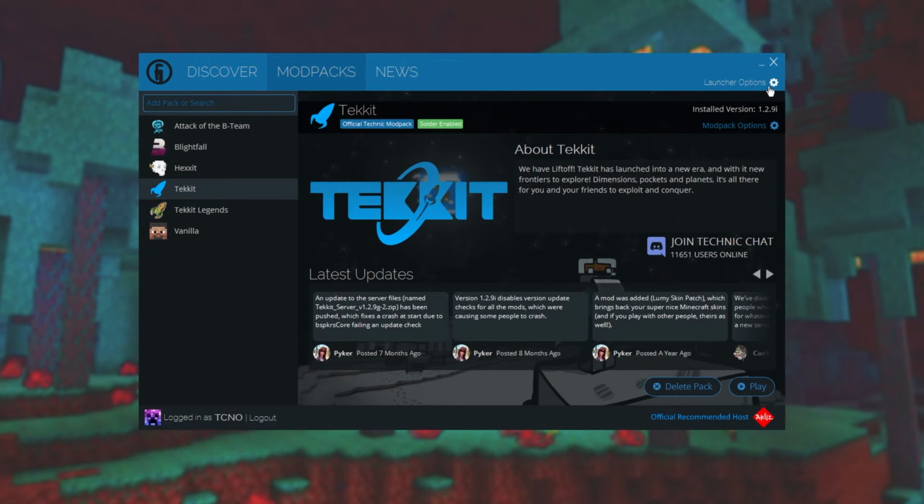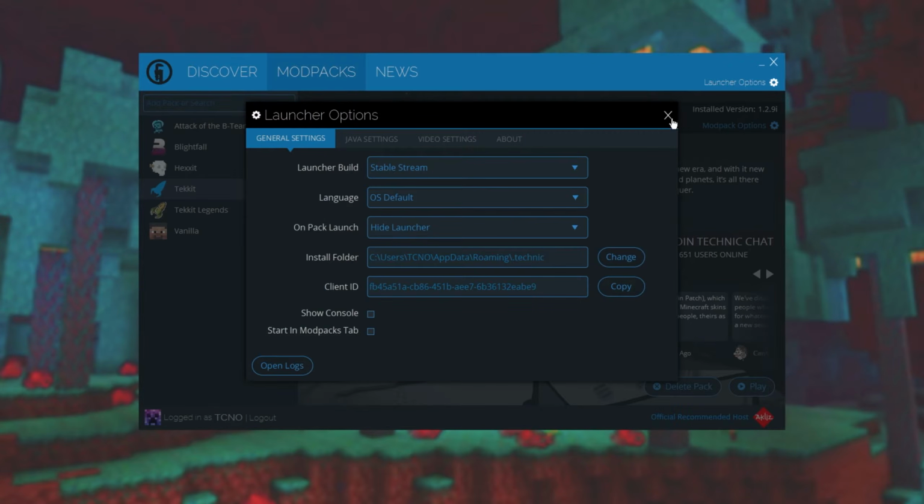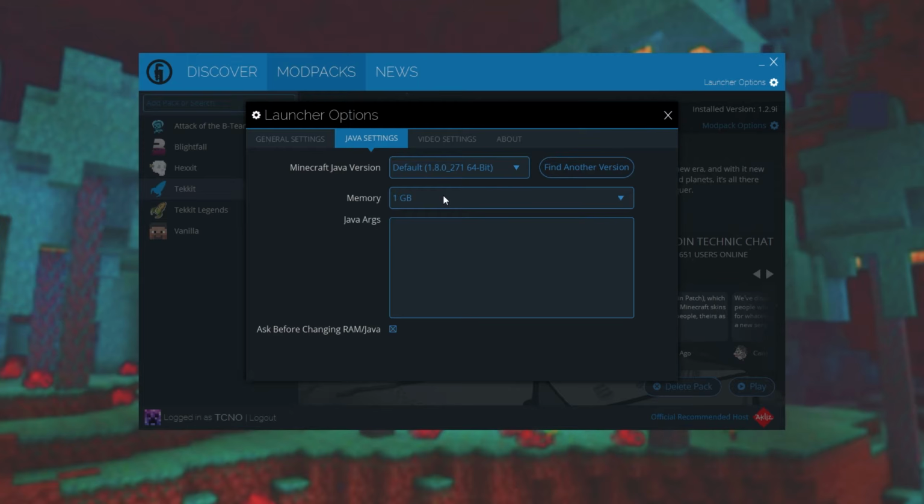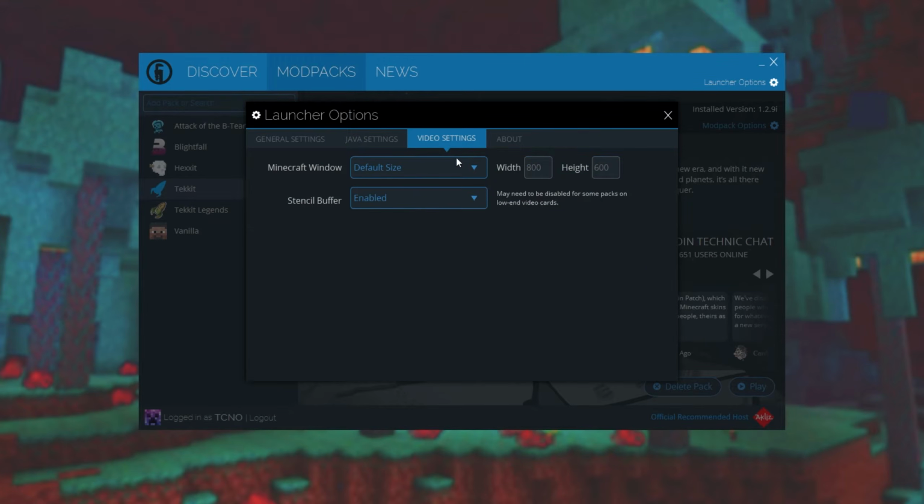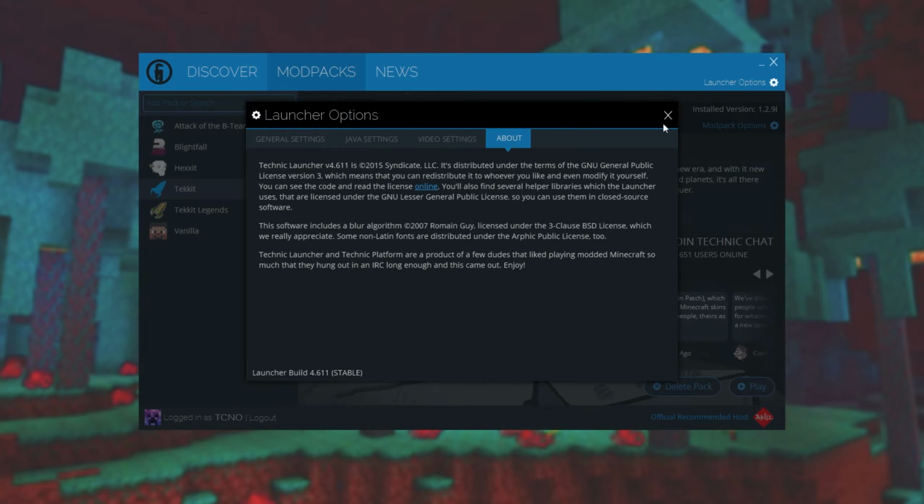In the very top right, we also have the launcher options, and by clicking this, we can head across to change the settings for the Technic Launcher. Head across to Java settings to change the amount of RAM and Minecraft version that our games start with. I'll set this to the max, and we can add our own custom Java args here. Then video settings will change how the game starts, and About is just for info.